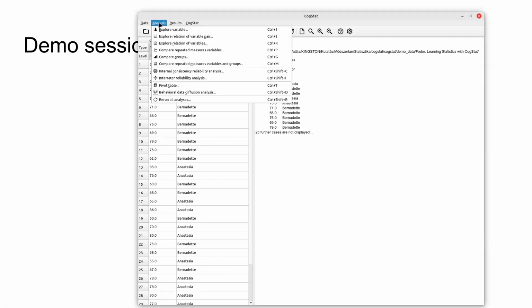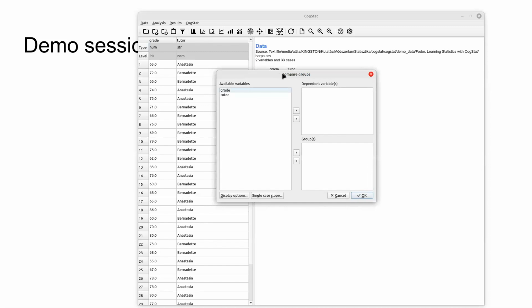And in the analysis menu, let's choose compare groups. The dialogue is really similar to the usual dialogues you can see in the software. Maybe the only difference is that it's a bit more minimal. So we want to handle everything behind the scenes, and the user usually should set only a minimal set of options.